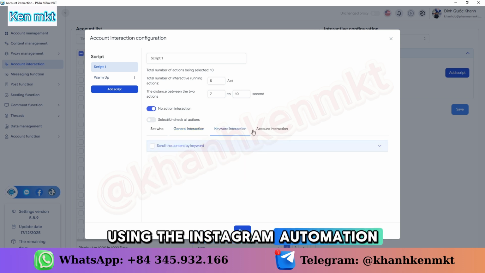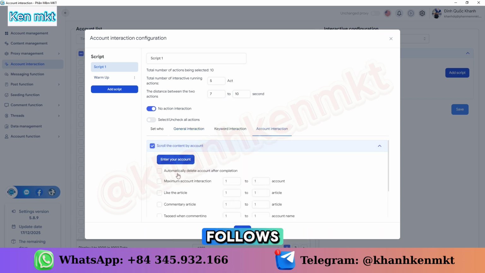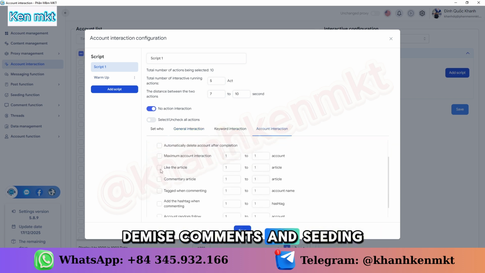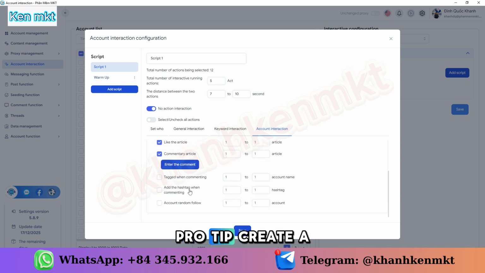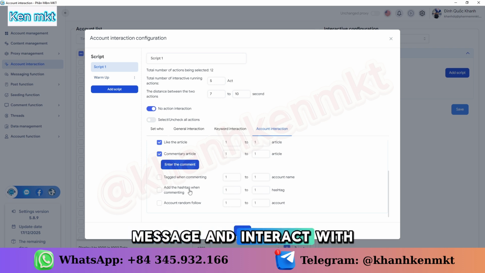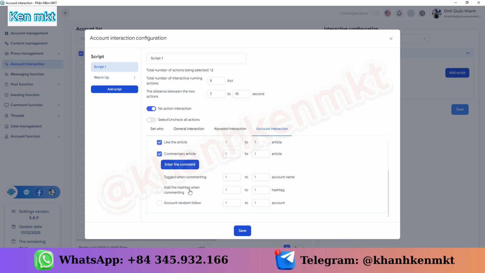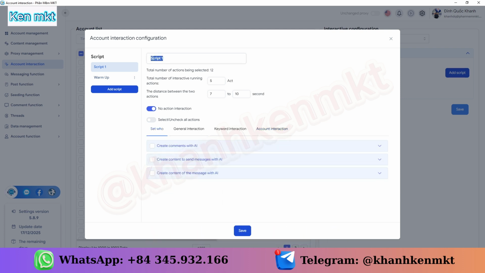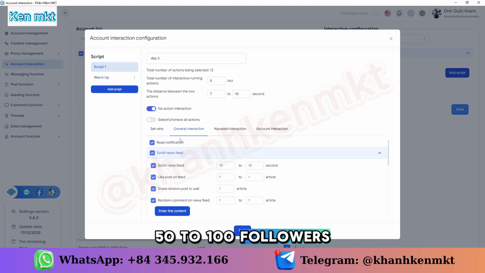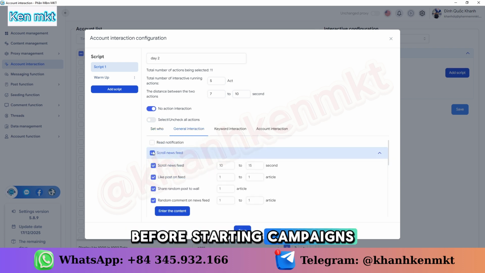Using the Instagram Automation Bot, you can now automate follows, DMs, comments, and seeding engagement. Pro tip: create a few support accounts to follow, message, and interact with your main account. This will increase your trust score and help your messages avoid the spam folder. You can also buy 50 to 100 followers to boost credibility before starting campaigns.